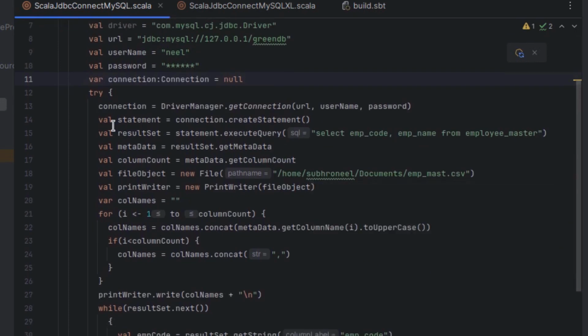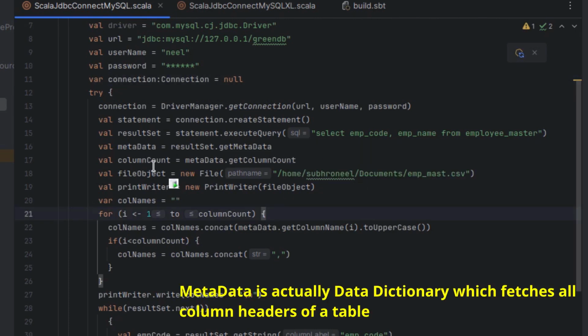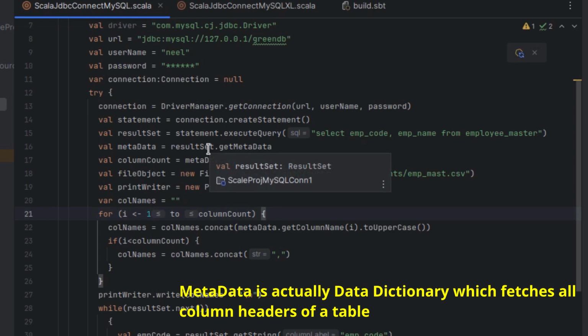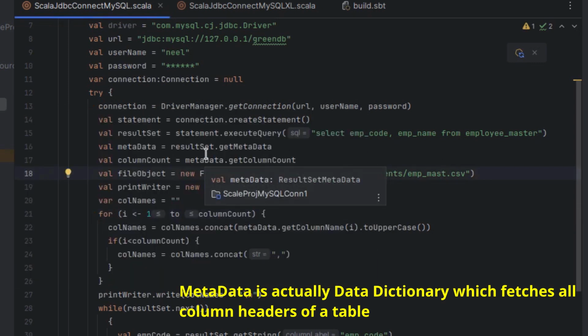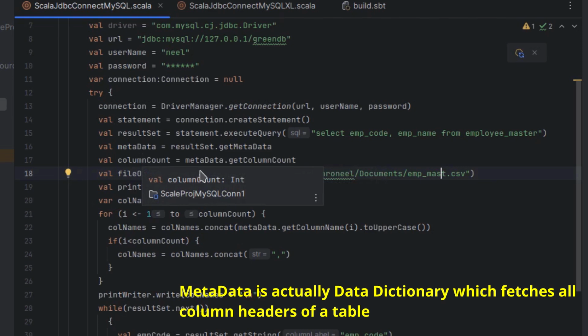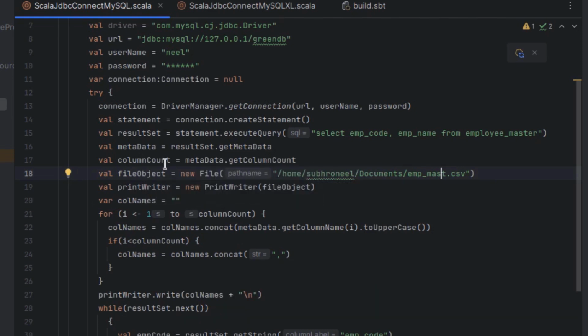This is the create statement, and I've executed it and stored it in a result set. This is the SQL statement. I'm using the table called employee master. After that I'm getting the metadata here. This metadata part was not in my first video. I'm getting the column count here, and after that I'm opening a file. The name of the file is empmass.csv. I've provided the absolute path.